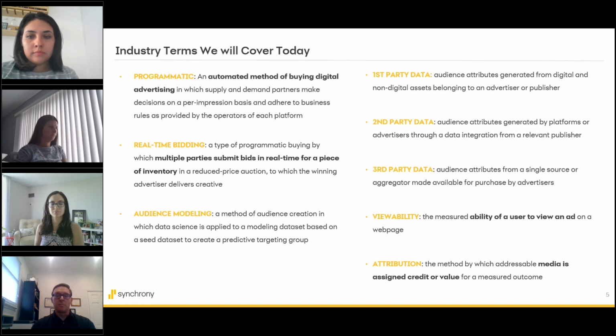Viewability is going to be your ability for a user to see an ad on a web page. And then attribution is essentially a method of measuring when you're assigning credit to each of the different media channels. Now, I'll give you a quick example of that. Let's say we have an end action for attribution, and we've assigned credit to maybe SEM at 30%, social at 20%, and then display at 50%. So you essentially take your different channels and you assign your percentage to them.